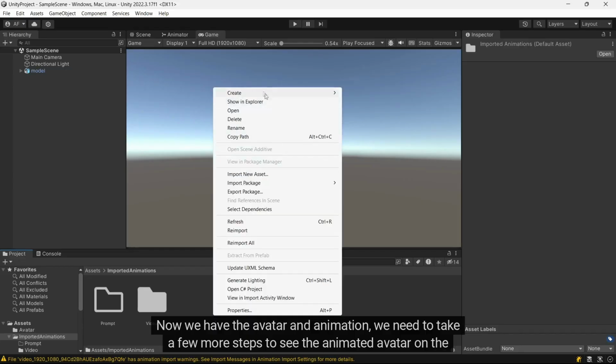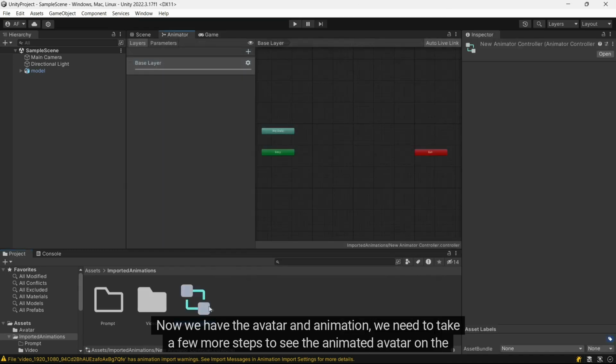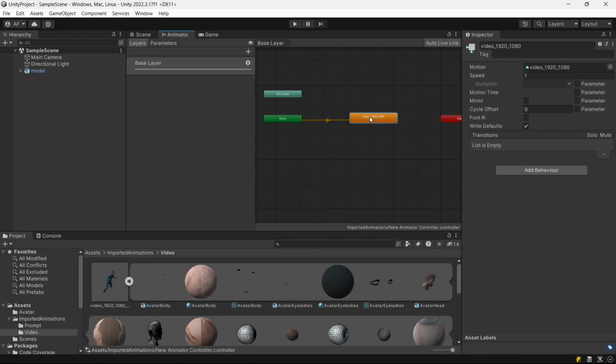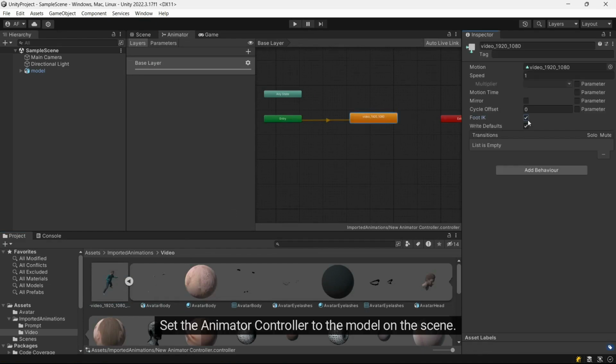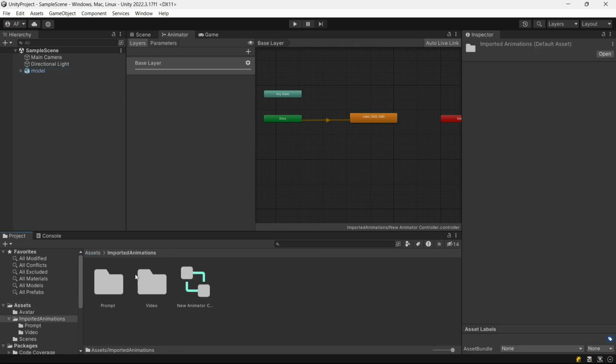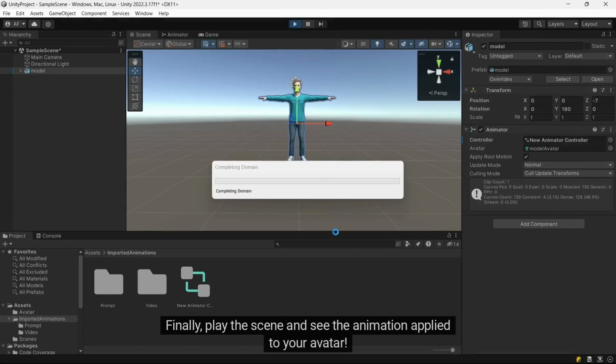Now we have the avatar and animation, we need to take a few more steps to see the animated avatar on the scene. Create an animator controller, add the imported animation into it, and enable the foot IK option. Set the animator controller to the model on the scene. Finally, play the scene and see the animation applied to your avatar.